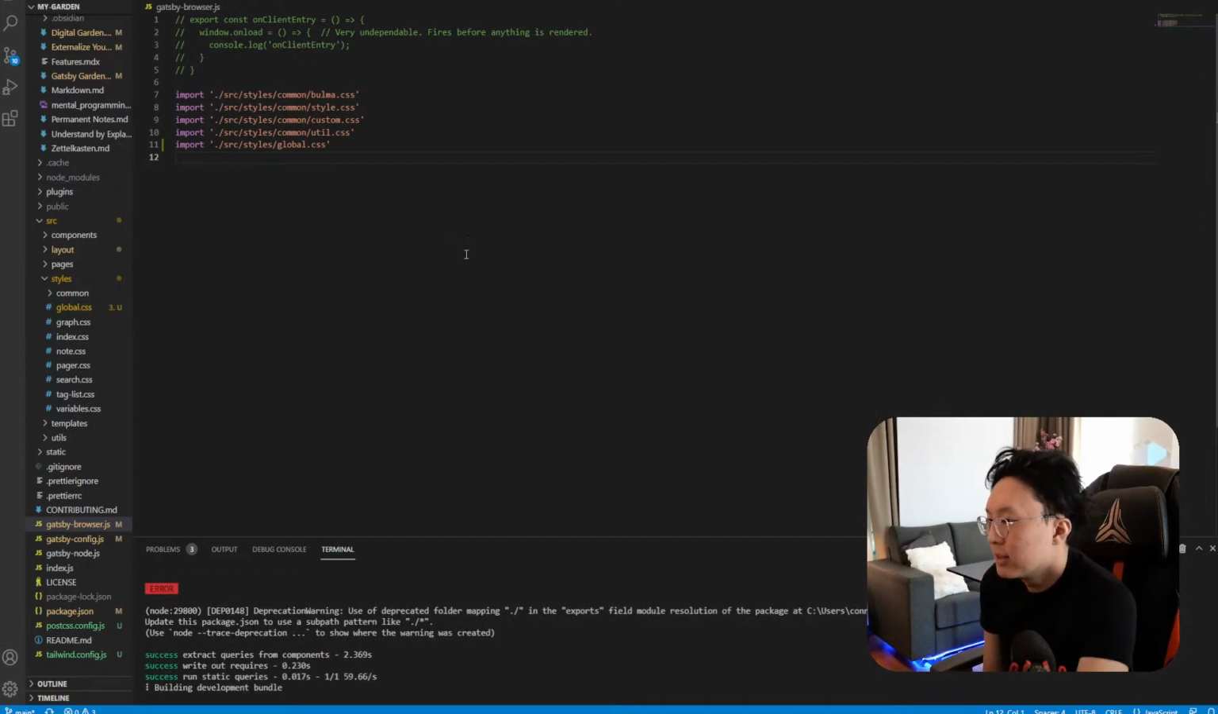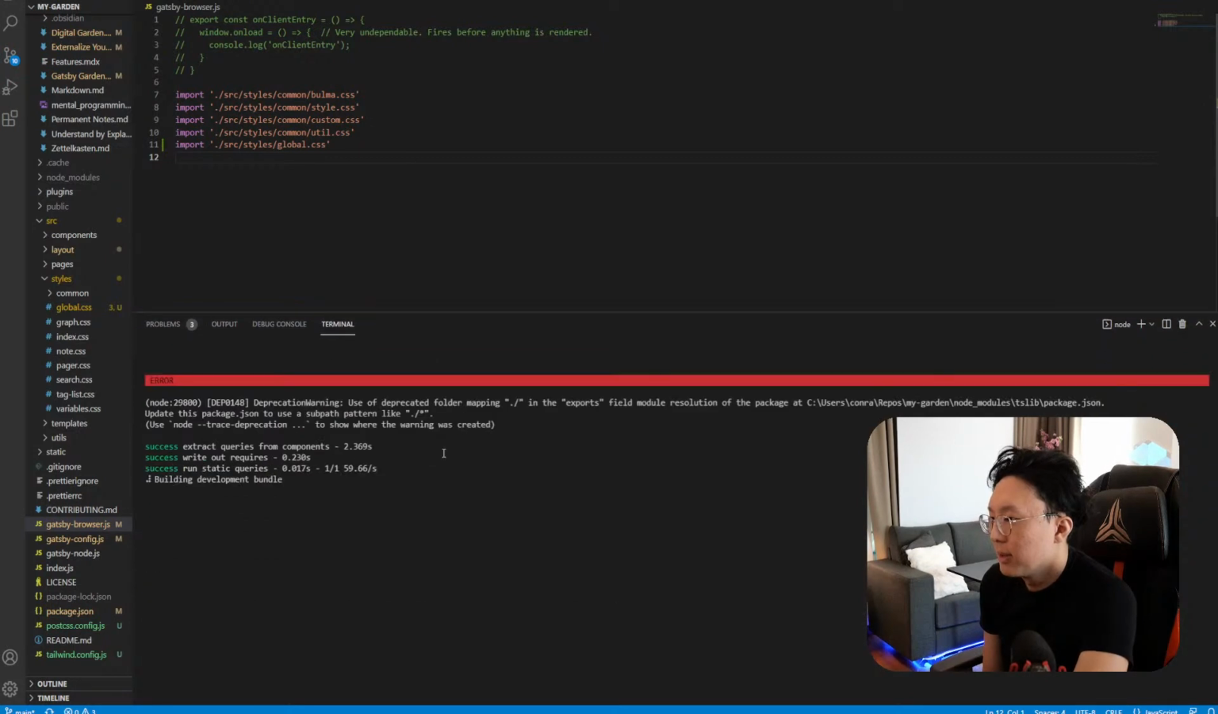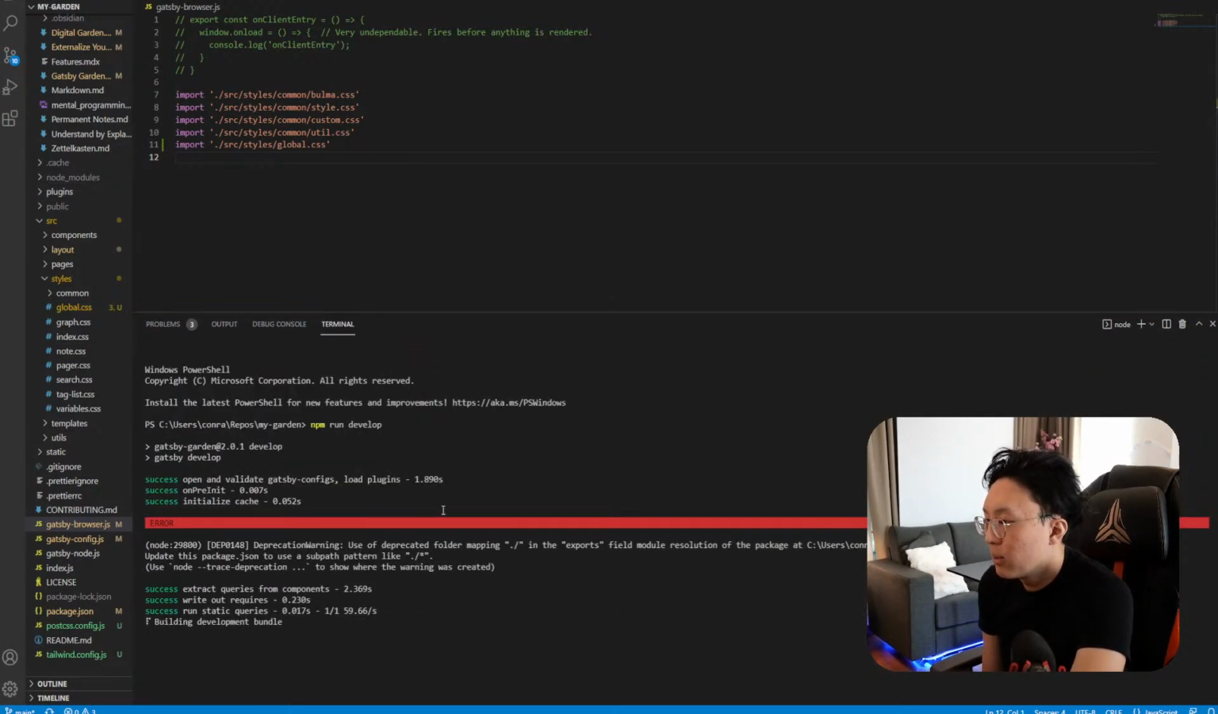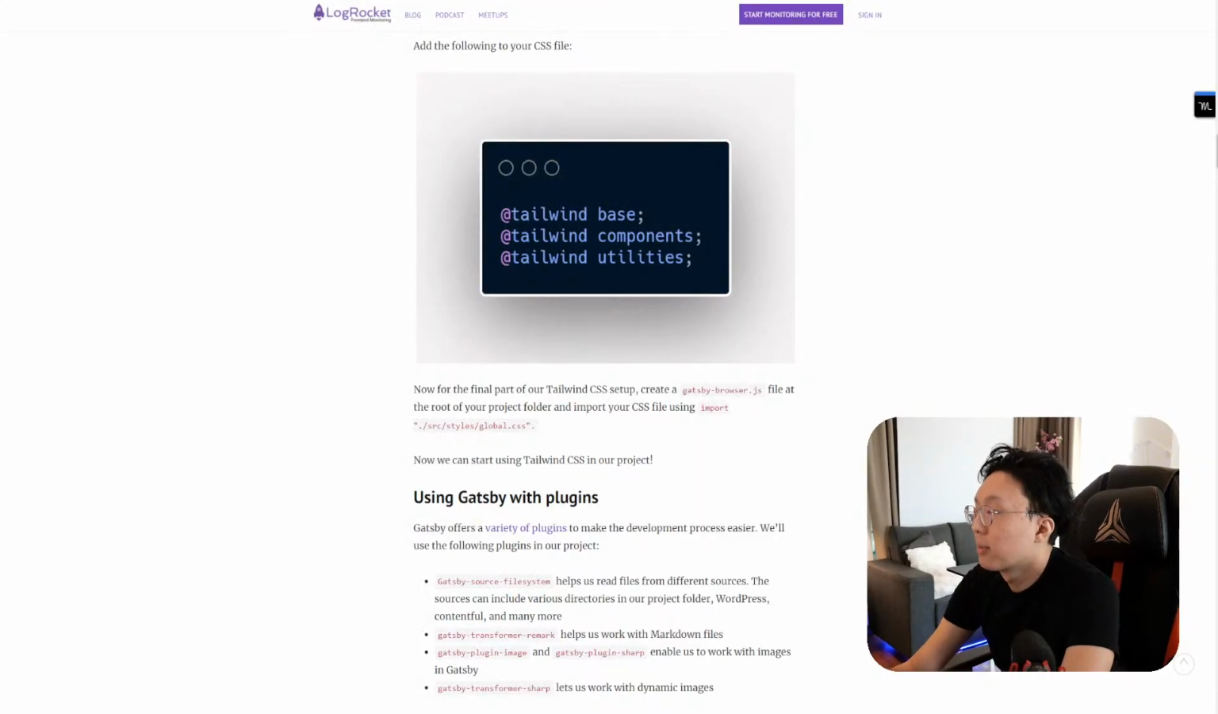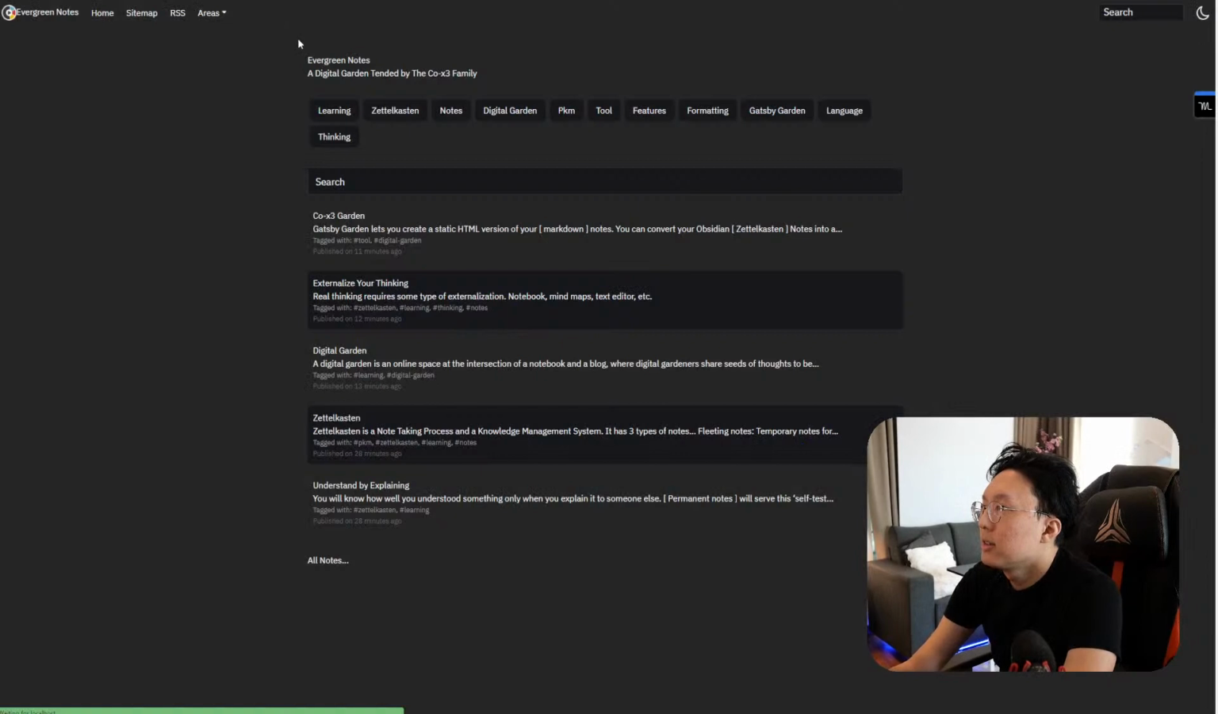It looks like there's not really that many warnings. I mean, there's some, but it's not that many that I'm worried about. So that's good. So package JSON, that's not a problem. So building development bundle, nice. Purge content is an issue. Let's see, it should work. So evergreen notes.